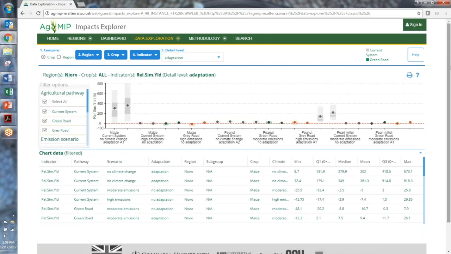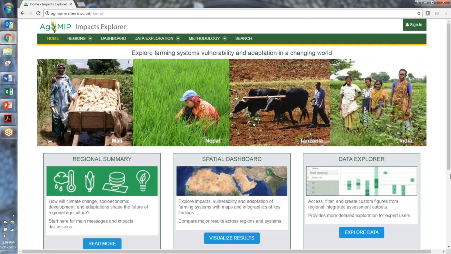So together, the AgMIP Impacts Explorer provides users and stakeholders with a very nice interface to learn about the main messages of AgMIP and the regional integrated assessments, to learn about how different regions are responding to the various elements of climate change, socioeconomic development, and adaptation packages that may be proposed, and also get hands-on experience manipulating and interrogating the data and model outputs as they come from the regional integrated assessments.